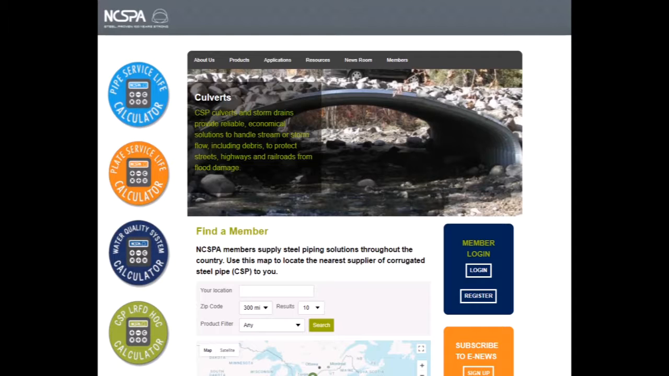Today, we are presenting a tutorial on how to use our new corrugated steel structural plate service life calculator, which can be found by visiting our website, www.ncspa.org. This will be the orange icon labeled Plate Service Life Calculator, located in the upper left-hand corner, the second from the top, shown here. To learn more about the product details, you can visit our Structural Plates Products page, shown here.